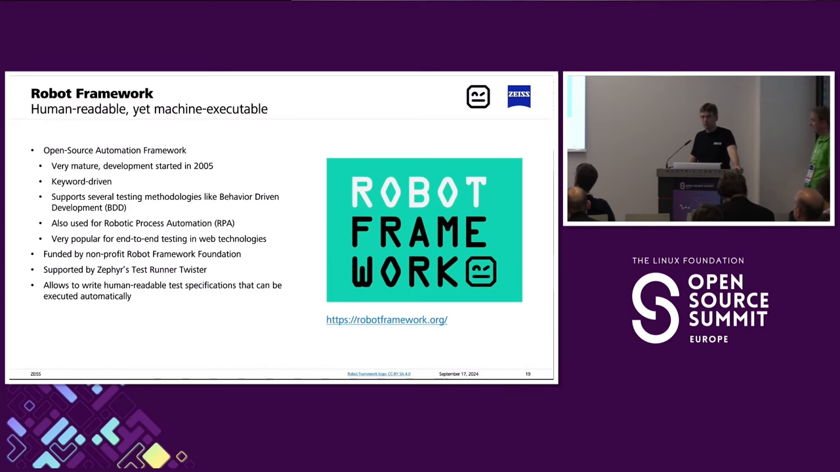It is keyword driven, and what that means, I will go into detail on that in the next slide. It's versatile, supports several testing methodologies, and it is not maintained by Nokia anymore. Nowadays, it's funded by the nonprofit Robot Framework Foundation. The great thing for us is it's supported by Zephyr's Twister, with a few caveats. We will go into them later. And it's also human readable.